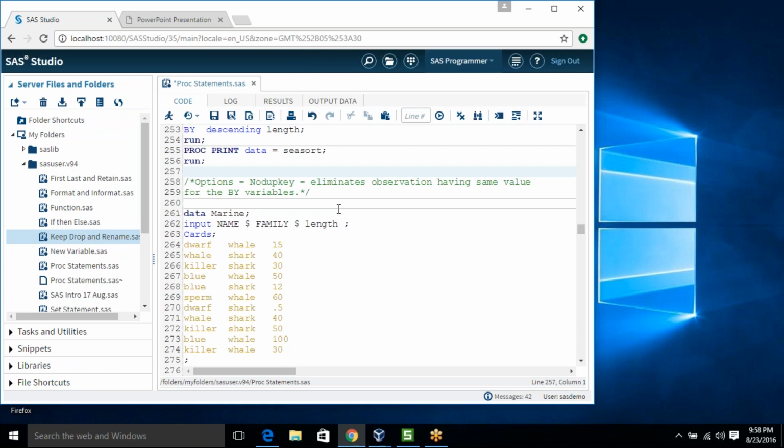Basically, this is one of the most important interview questions, where they ask you what is the difference between nodupkey and noduprecs. Okay, remember one thing, if you have any doubt on this one, you can just check with me again.